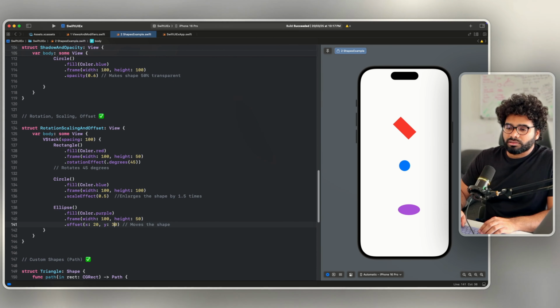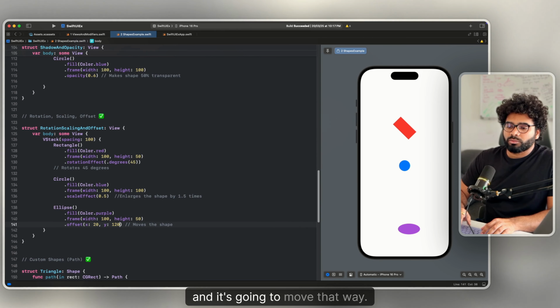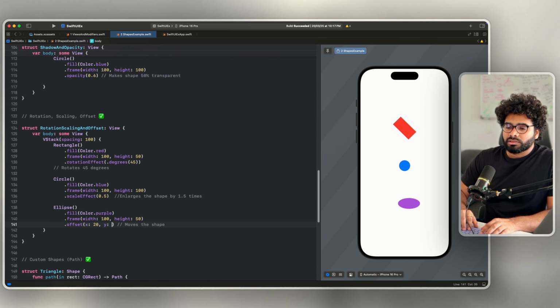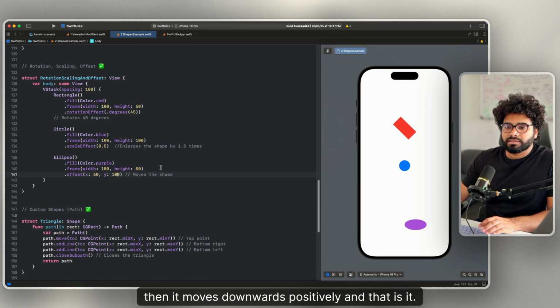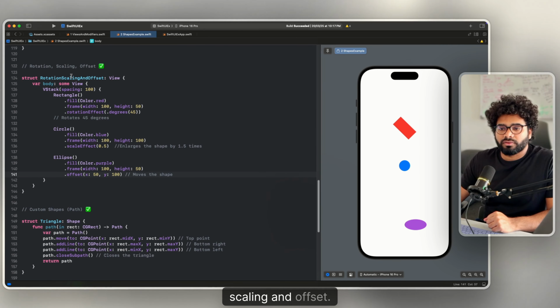Let me give it 320 or 120, and it's going to move that way. So if I give it 0 and X 0, then that is the original position. If I move it X by 220 or 50, and Y I give it 100, then it moves downwards positively. And that is it. That is how simple it is to apply rotation, scaling, and offset.